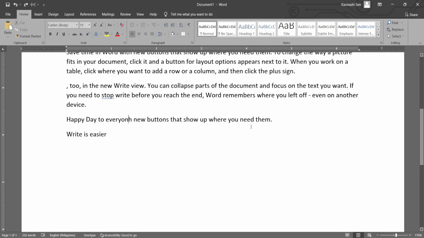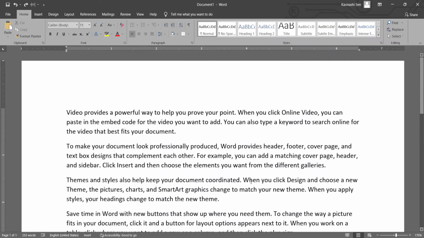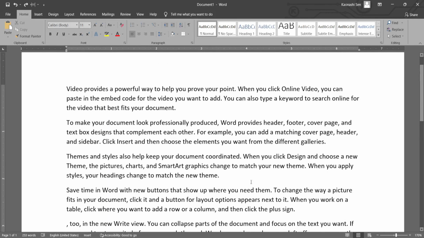So Ctrl Z, undo. There you go, and then you can just disable it by clicking here, and it will go back here. Enable, and then disable. So that's the end of our discussion for today.